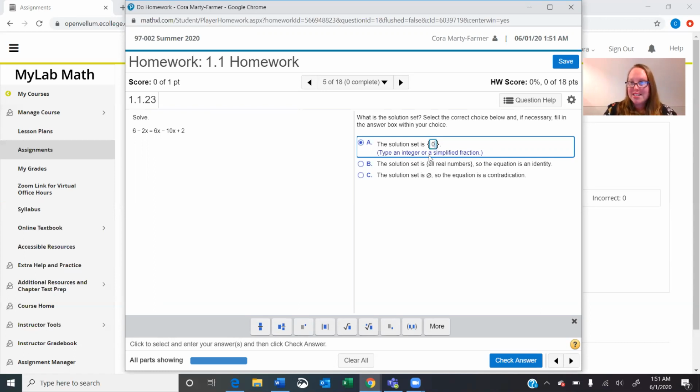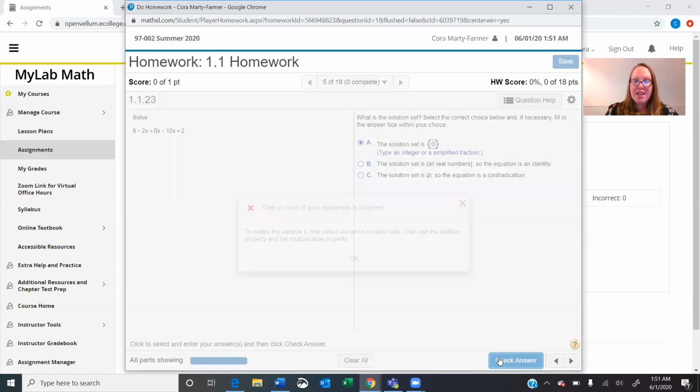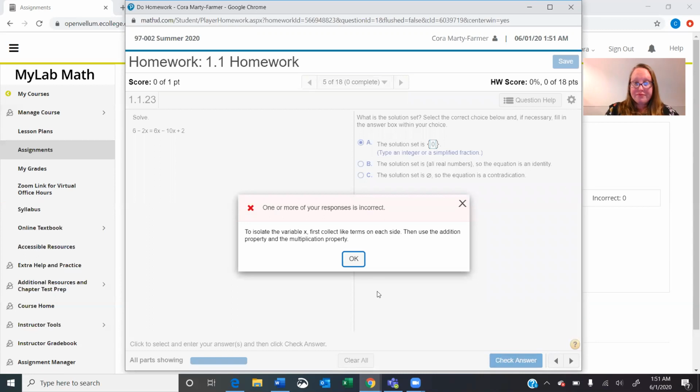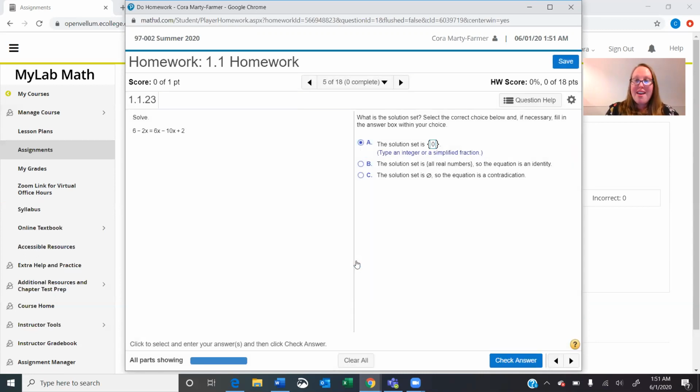That is what I think it is, but I'm getting it wrong on purpose, remember. And I'm going to go and hit check answer. And it tells me that I'm wrong. And it gives me a little bit of information to kind of give me a hint. I hit OK, and it lets me try the exact same problem again.